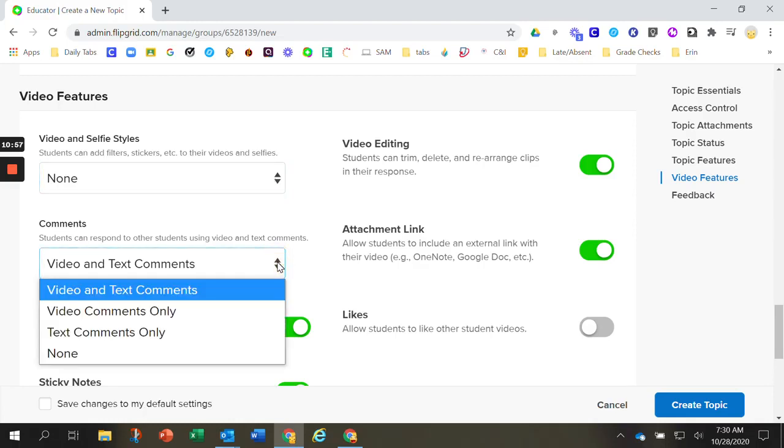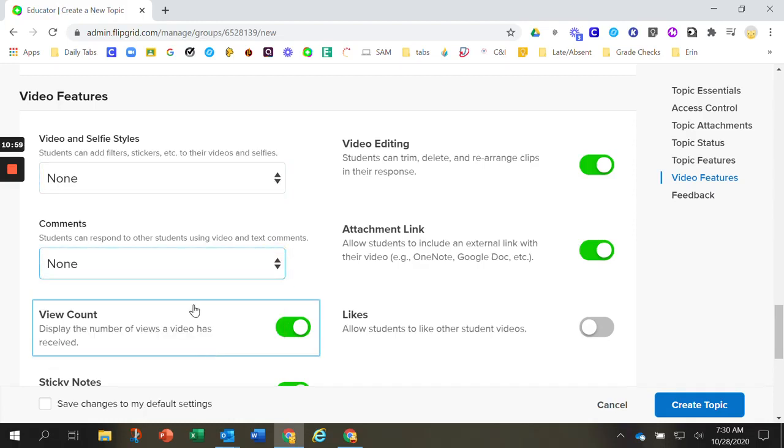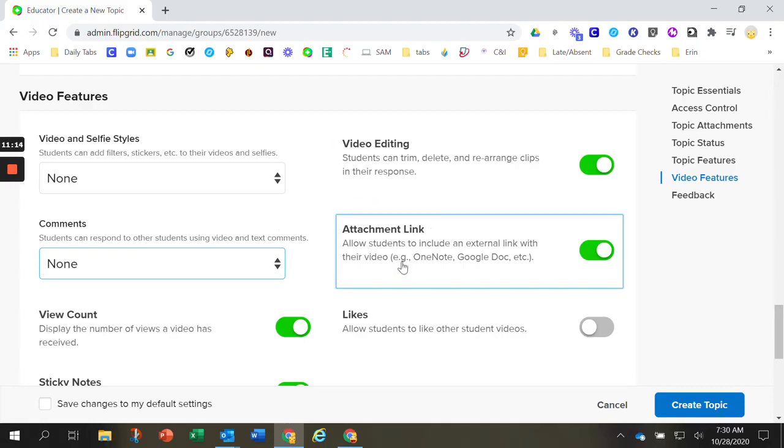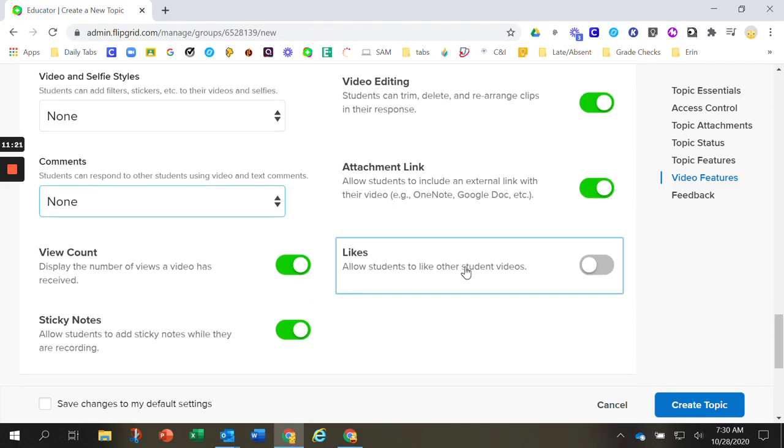I also do not allow a lot of comments in the very beginning because, again, students commenting back and forth on each other's videos, they can be a little bit more destructive instead of constructive. So until I've taught that digital piece of citizenship, I limit that as well. I do allow them to edit the video. I do allow any external attachments. I rarely get them, but once in a while you might need it.